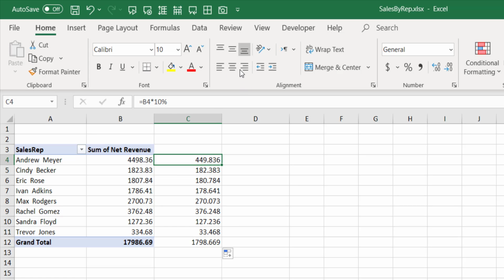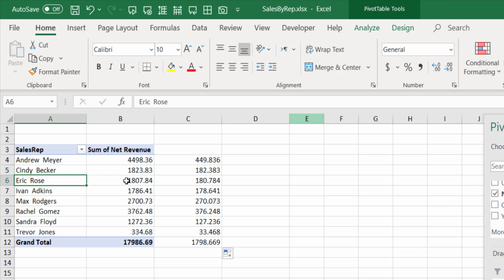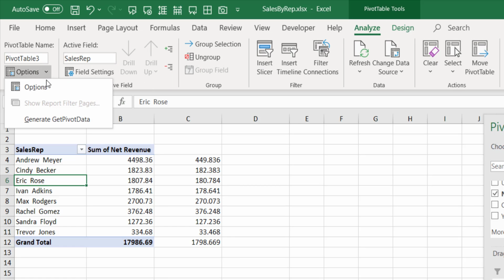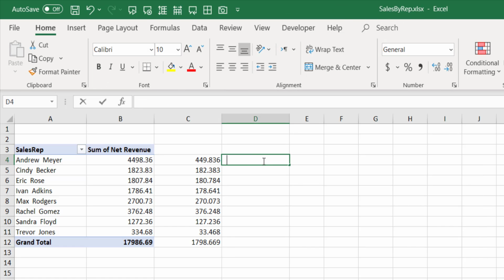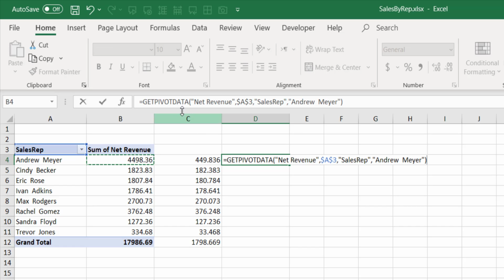Again, if you want to get back to the original one, go back to Analyze and go to Options and mark Generate GetPivotData. Now if I come here, type equals and select this, it is giving me get pivot data. So this is left to you, whichever is convenient or suits you, you can use either the get pivot data or the cell address.